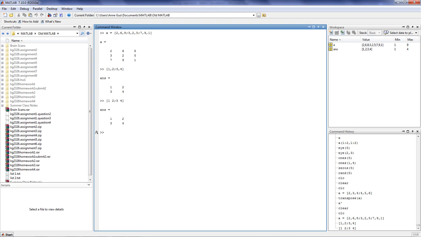Another way to generate matrices in MATLAB is using the colon operator. For example, type in 1 colon 10 and we've generated a 1 by 10 matrix that counts from 1 all the way to 10. Notice we don't need the concatenation operator or the square brackets in this case because the colon operator always creates a vector for us. A vector is a matrix that has only one dimension, so it's only one row or one column.